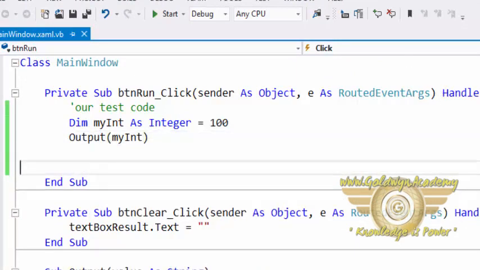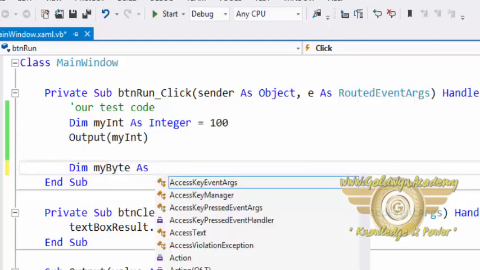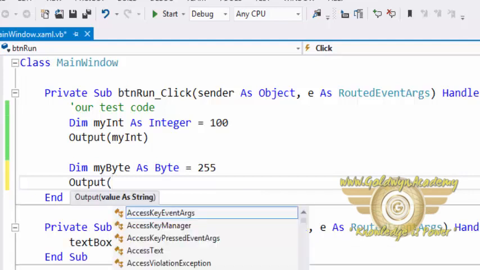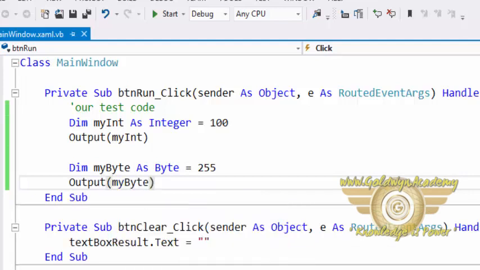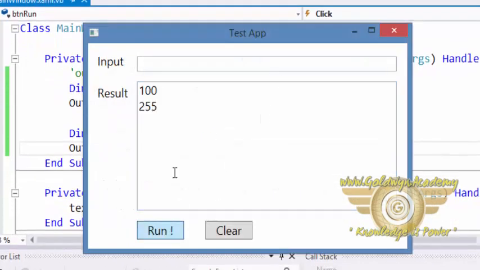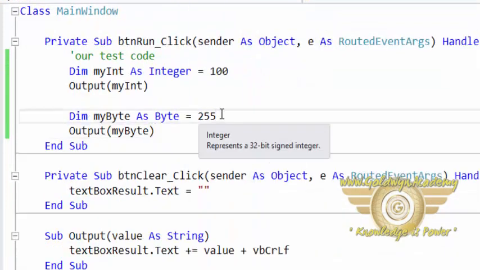Now let's try something that we have just learned. Let's declare a variable, and we are going to call this myByte as Byte, and its value will be 255. So I'm going to output it and run it. When I click on run, it successfully shows us both the values. Let's test what happens if I try to exceed the range.